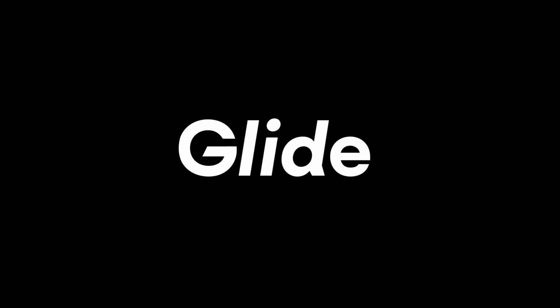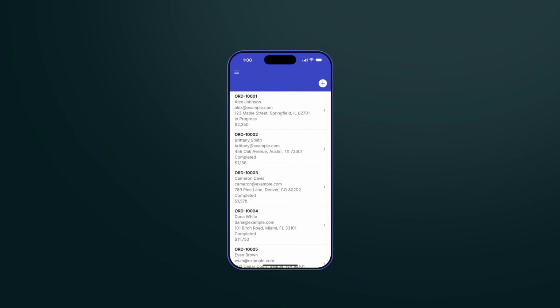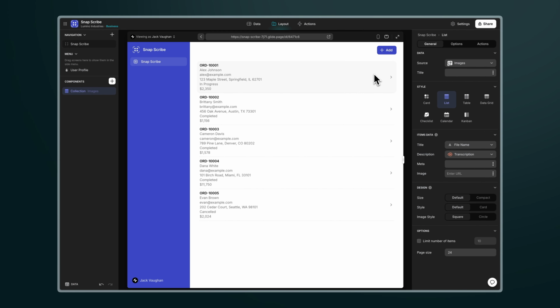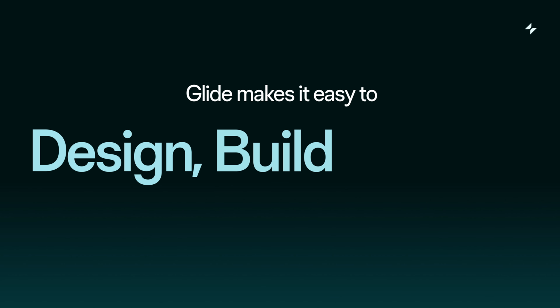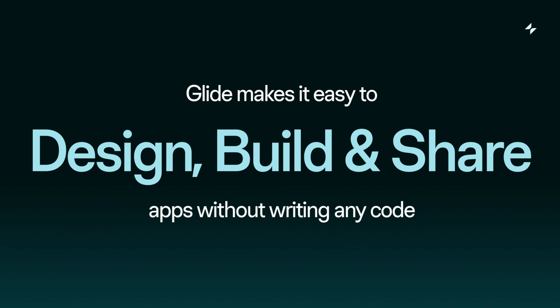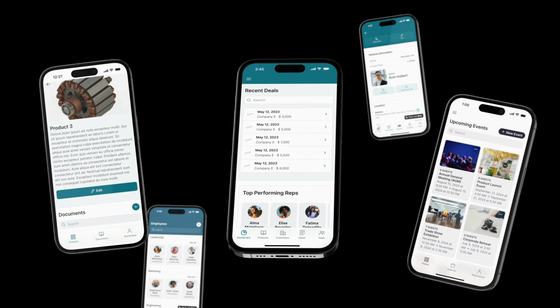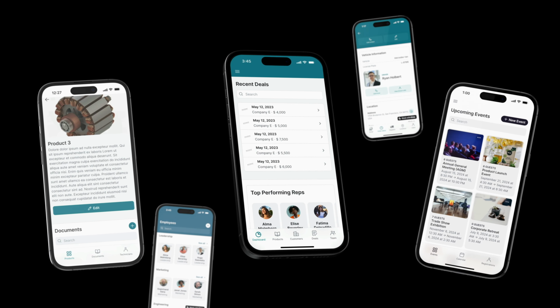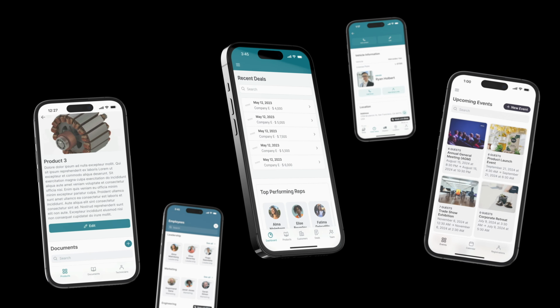We are going to do this using Glide, a no-code platform that allows you to create powerful mobile and web applications from your existing data sources. Glide makes it easy to design, build, and share apps without writing any code, enabling anyone to create functional and visually appealing apps in minutes. Let's get started. Step 1.